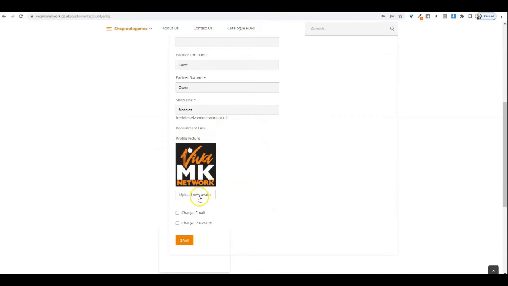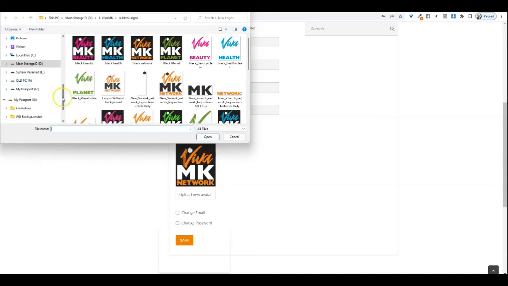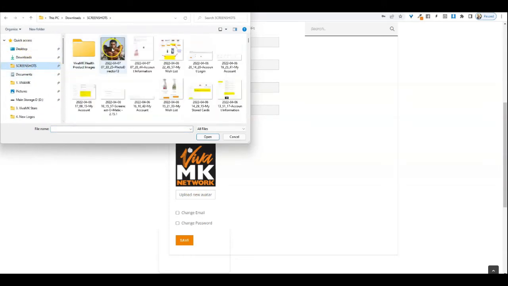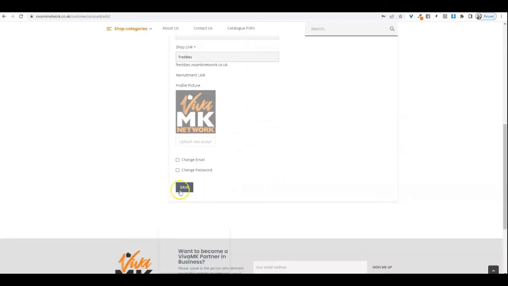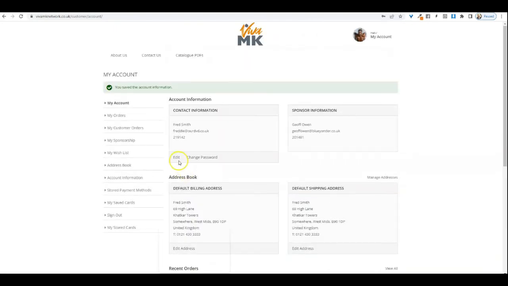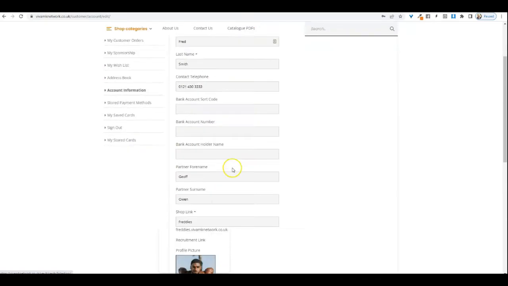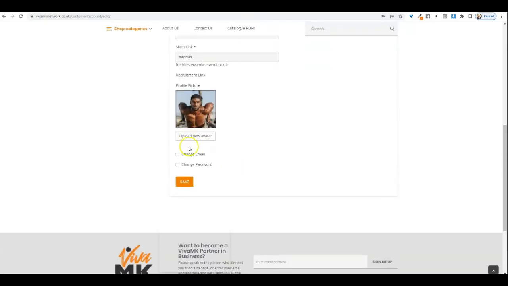So it says here, upload new avatar. So you just click on there and then look for my good photo of you. Oh, there you are. So just upload that. So click on that, then click save. So it might take a while. So click save, and then that will be your picture. So let's just go back into account information, and there's your avatar.